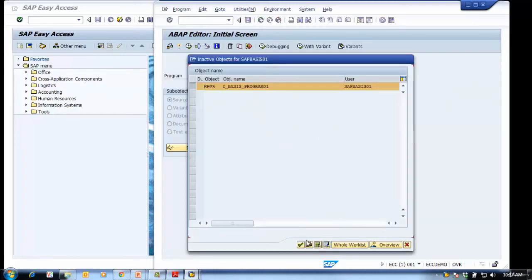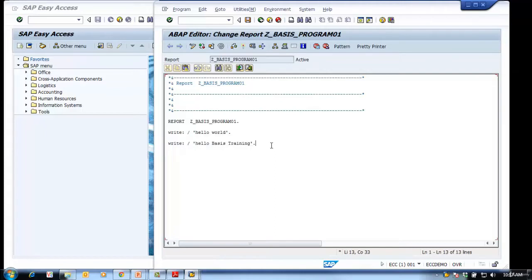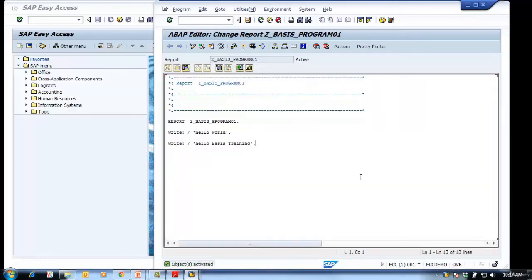Activate it. Yes, it seems there is some syntax error. Okay, one dot is missing. It is strongly recommended to have some basic knowledge of ABAP, because whenever we have any problems, it's quite easy to diagnose. You need to know how to read the ABAP code, not the actual writing. As a basis consultant, if you are able to read the ABAP code and understand the program logic, it's quite useful sometimes for troubleshooting purposes.